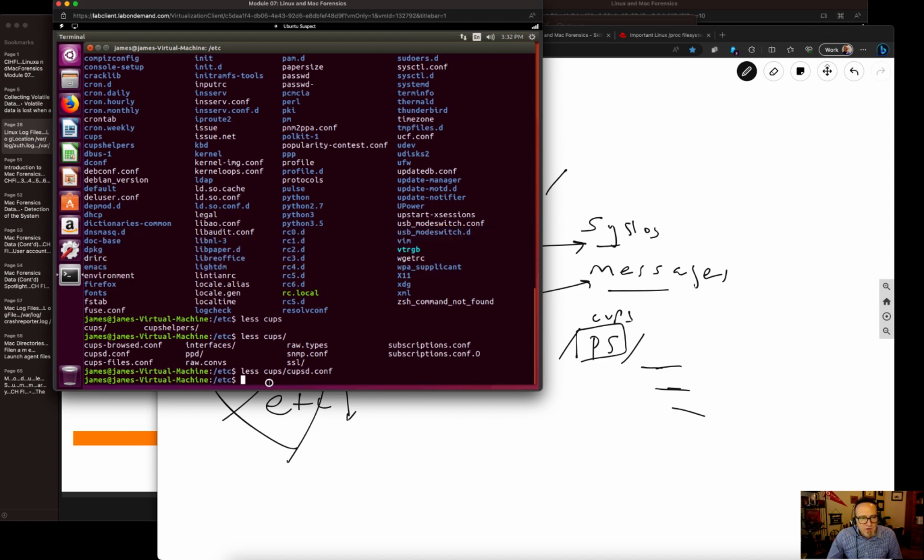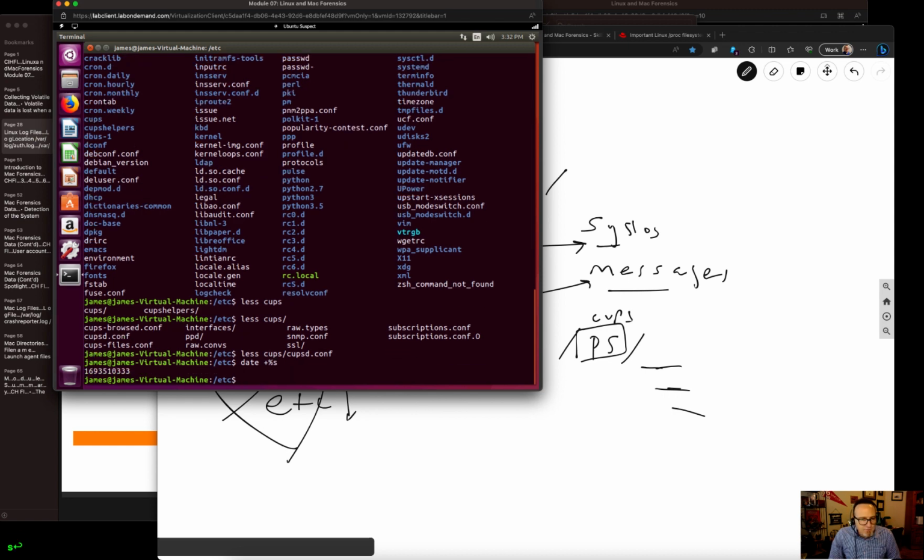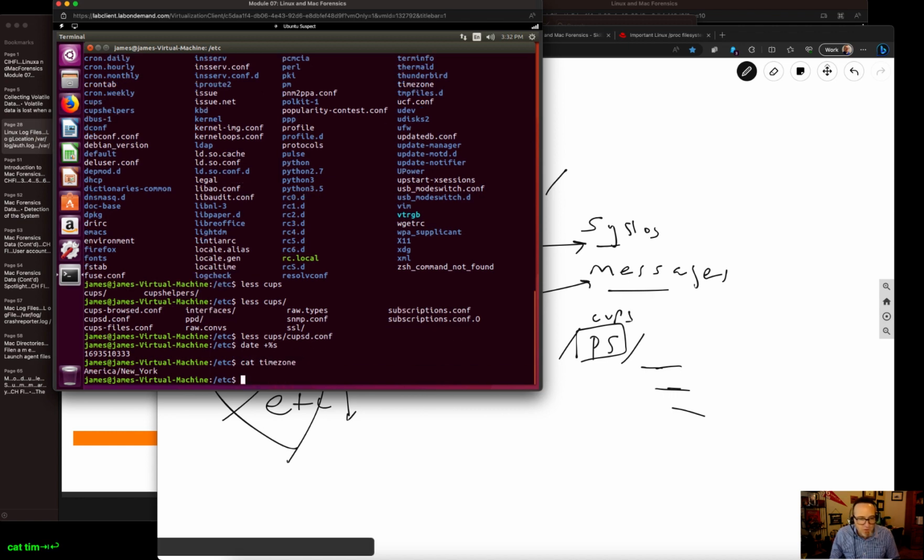When we look at specifics of Linux, things you might collect, of course, would be the date plus percent, I believe it's S. Yeah, so we have the epoch time. This is the time since a set time in 1970. It sounds funny, but it's a really good way to narrow down the exact date and time. But there's also other things in etc we can look at. I think it's timezone. So we can see what time zone you looked at.